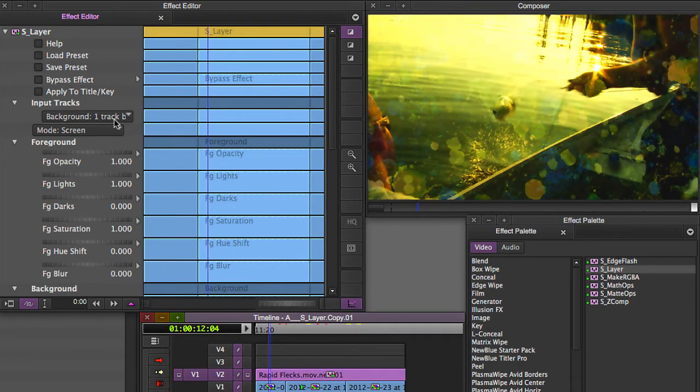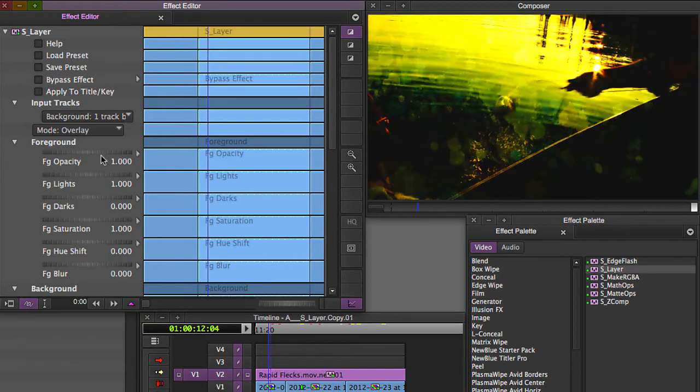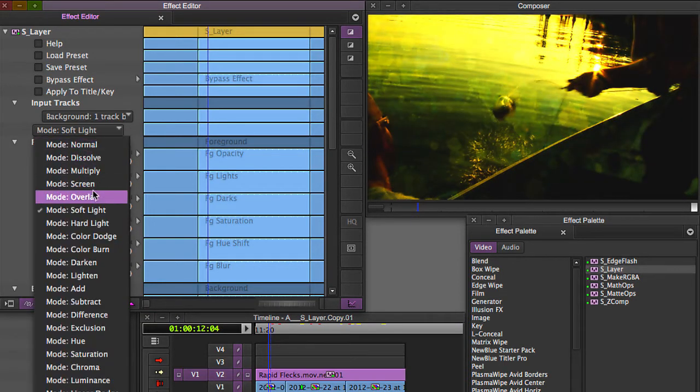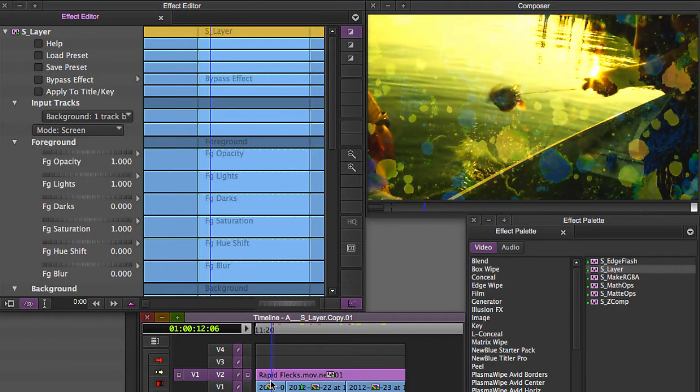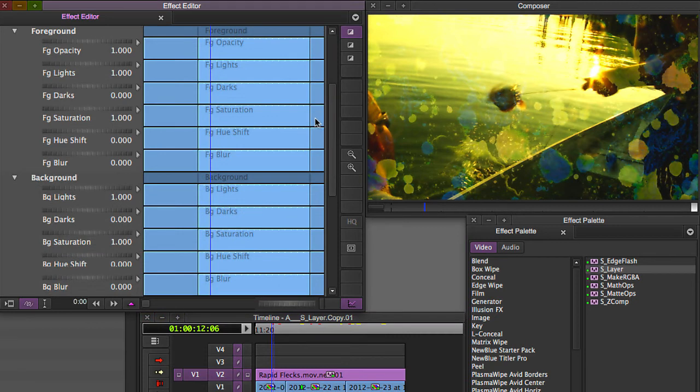And I would encourage you to experiment with these different looks here. And it's going to vary based on the footage and based on the textures that you're trying to combine together. But once you find the one that you like, then you can go in and you can start tweaking the opacity of the foreground and the background images. The foreground in this case being video track 2, which is my texture, and the background being the footage that's underneath it.